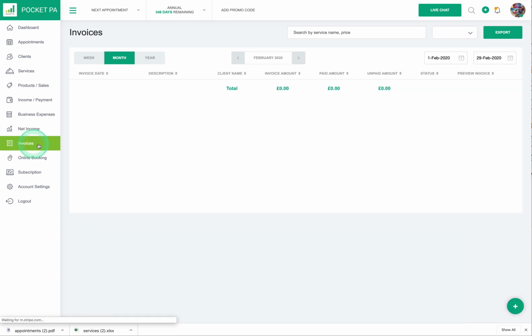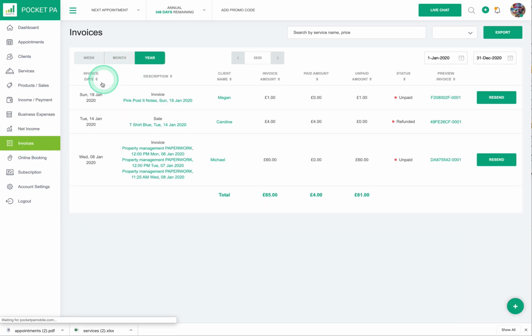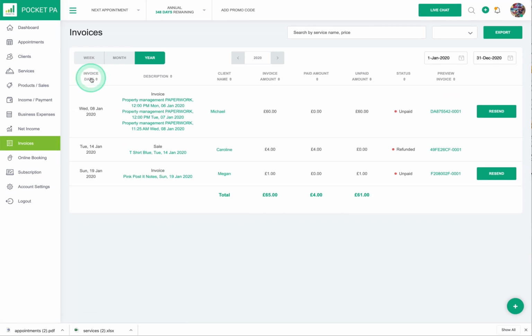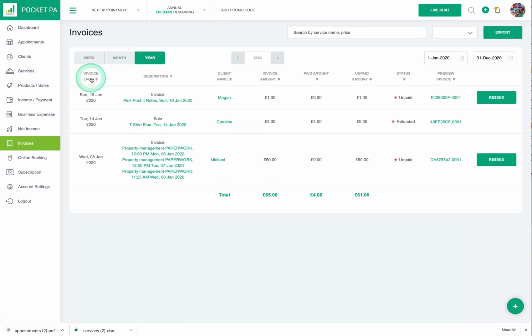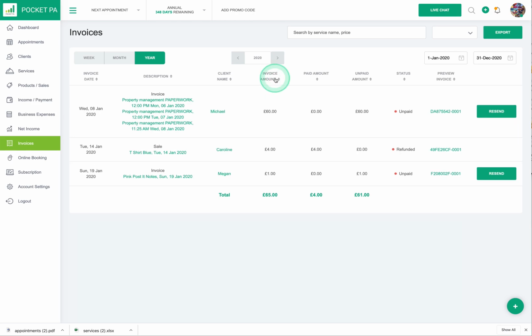Invoices again can be sorted, and that can all be done in date order. So for example, your invoice date, the most recent to the longest date. Description here, your client name if you want to try and sort it alphabetically. You can look and see your lowest invoice amount to your highest invoice amount by paid amounts.